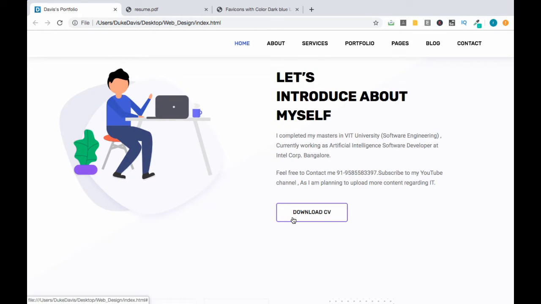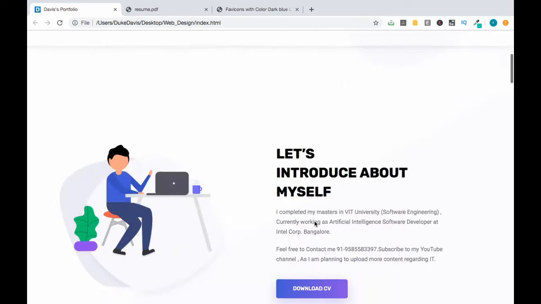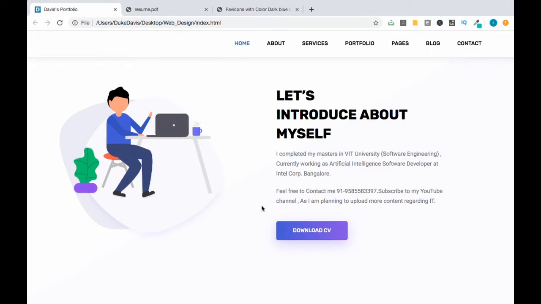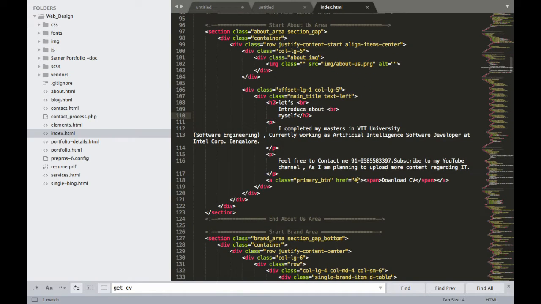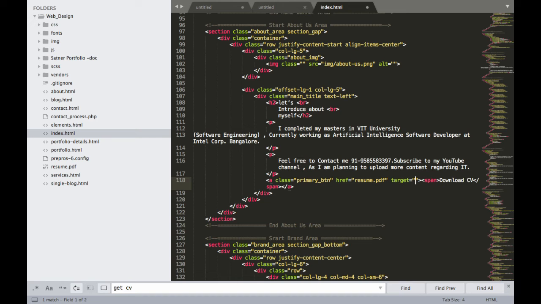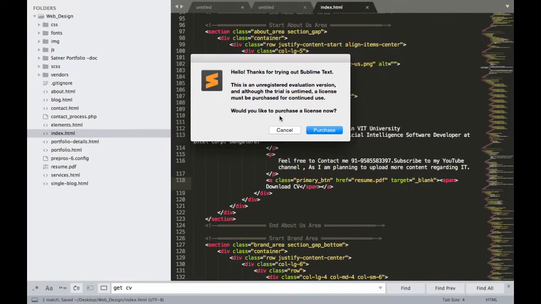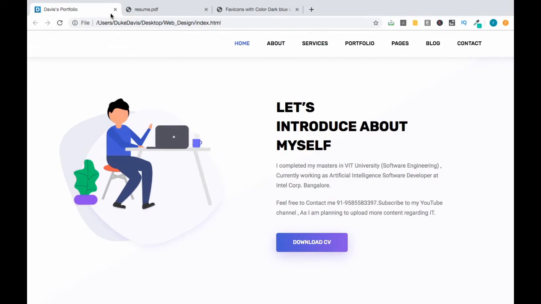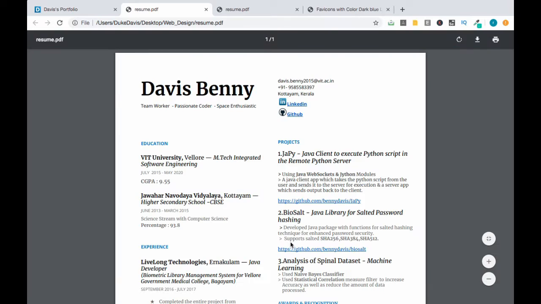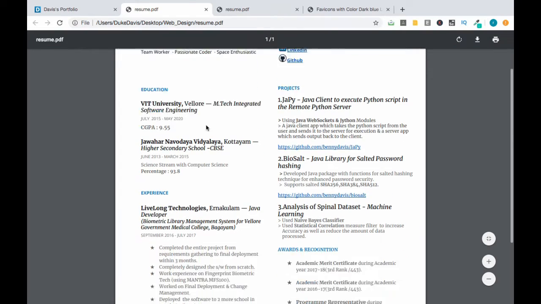Now I want to add the download CV functionality. As we have done in the get CV button, we can do the same thing here also. So in the href attribute, keep resume.pdf and add the target attribute as underscore blank. That's it. So press save and refresh it. Now you can see if you press download CV, it will load the PDF file.